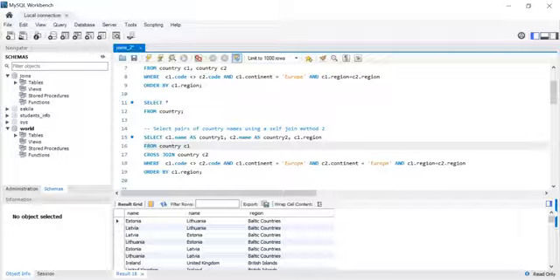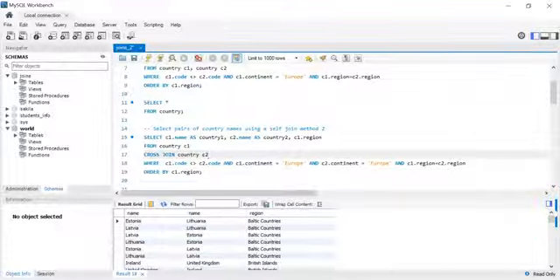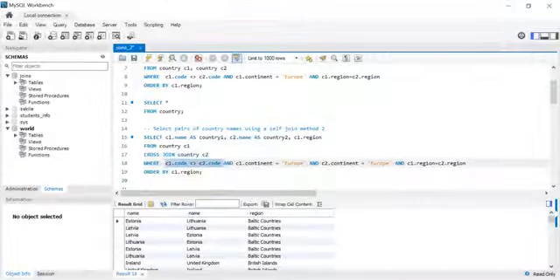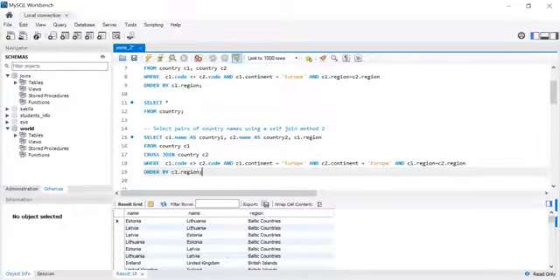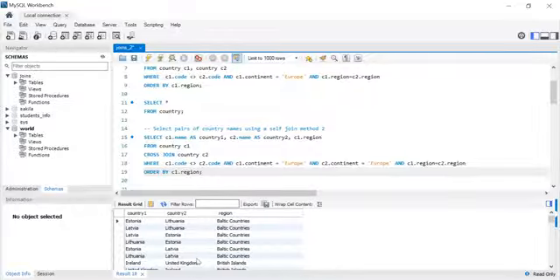So we write from country C1, cross join country C2, where, to remove duplicates, the continent is Europe, and the second continent is Europe. Since we have used the cross join, we have to define the continent for the first table and the continent for the second table. And also we will have groups depending on regions. So we have all the pairs within each region. Same thing, we order by the region. If we execute that, we will have exactly the same results.